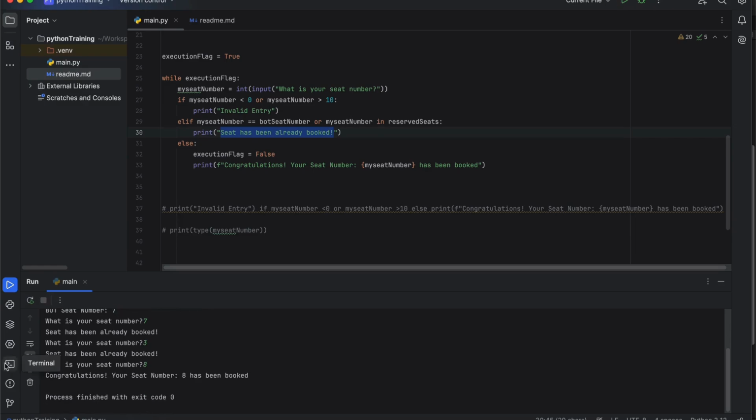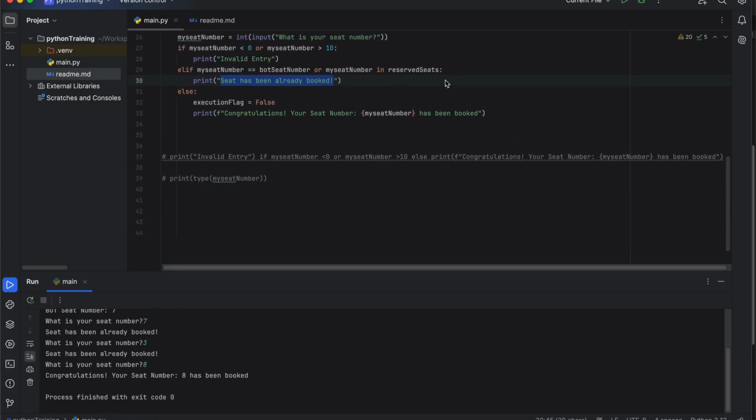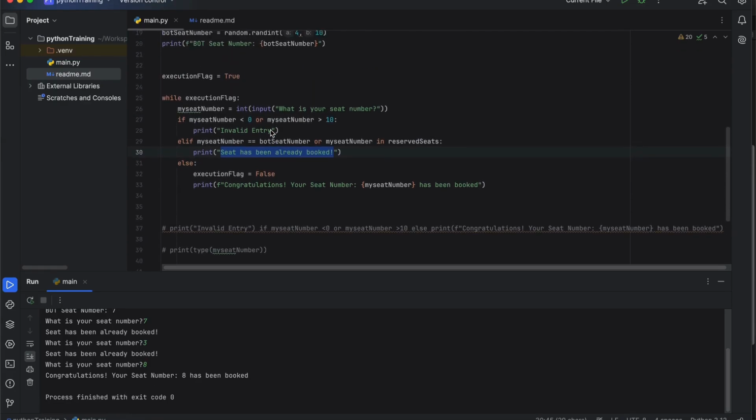Let's enter it. Then the program has executed successfully as well as terminated successfully, and it is showing the success message: Congratulations, your seat number 8 has been booked. So this problem we can resolve using the while loop. So what are the things we have learned? When we write the while loop, the syntax is: while, then put the condition, then a colon, then you have to hit enter, and then you need to maintain the indentation block.